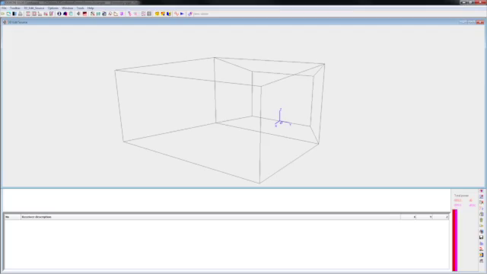We will begin by importing the geometry of the room you require into Odeon, and it will be in the DXF format. Once it is imported, you will see that it's placed on an X, Y, and Z axis, Z being the height, X and Y the rest.